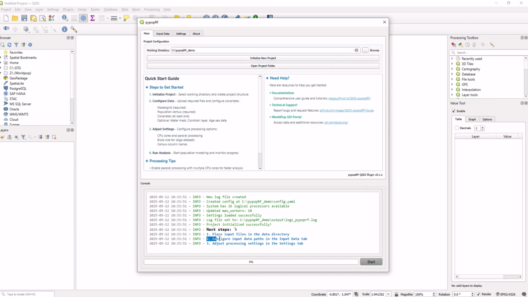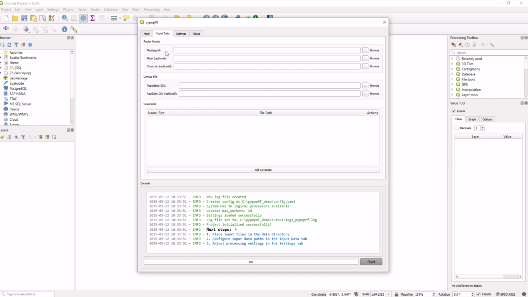Secondly, we've been asked to configure the input data paths in the input data tab. This plugin requires a set of datasets, including the master grid, population census, and covariates, i.e. any geospatial dataset that is correlated with human population distribution. You can also choose to add an inland water mask, a constrained layer such as building footprint, and we can also choose to add age-sex disaggregated data to add more detail to our outputs.